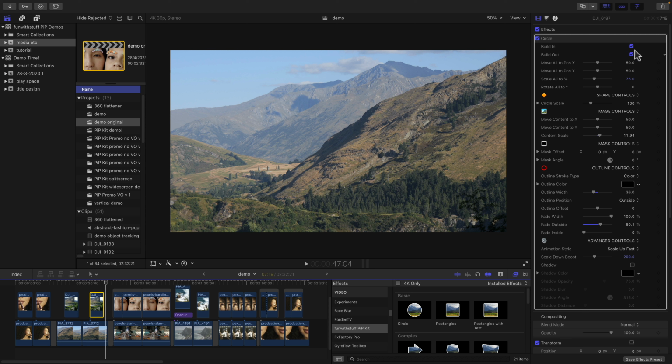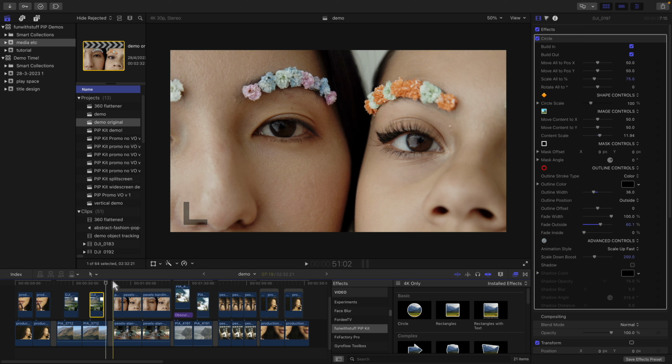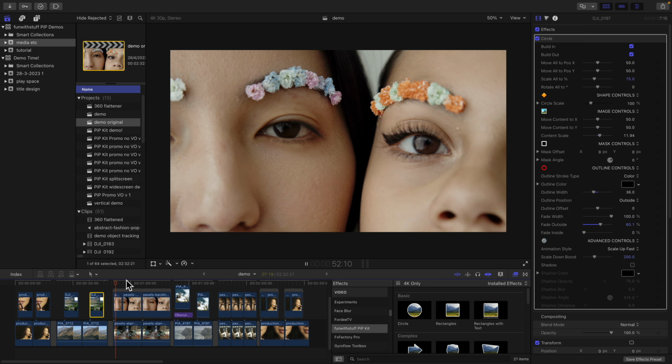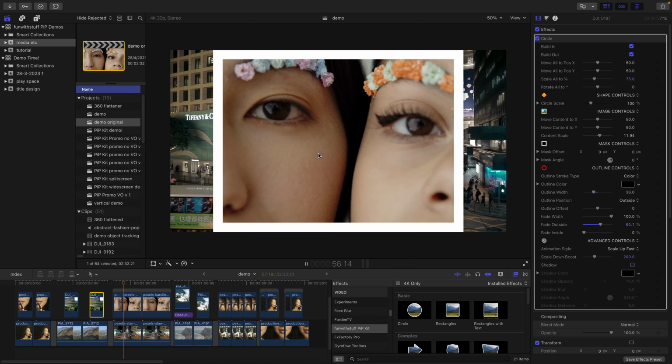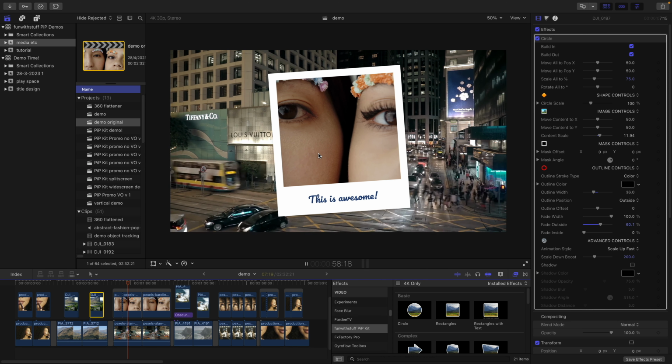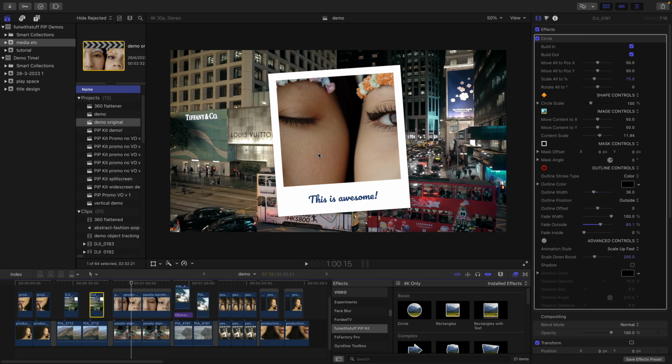Now, these are optional. You can turn the build in and build out off if you like, but there's also an additional set of options here, scale down and scale down with bounce. I'll show you that on the next clip. Now here, I'm going from a full screen clip, and then I'm going to shrink down to reveal the clip underneath. And this is using the instant picture effect.